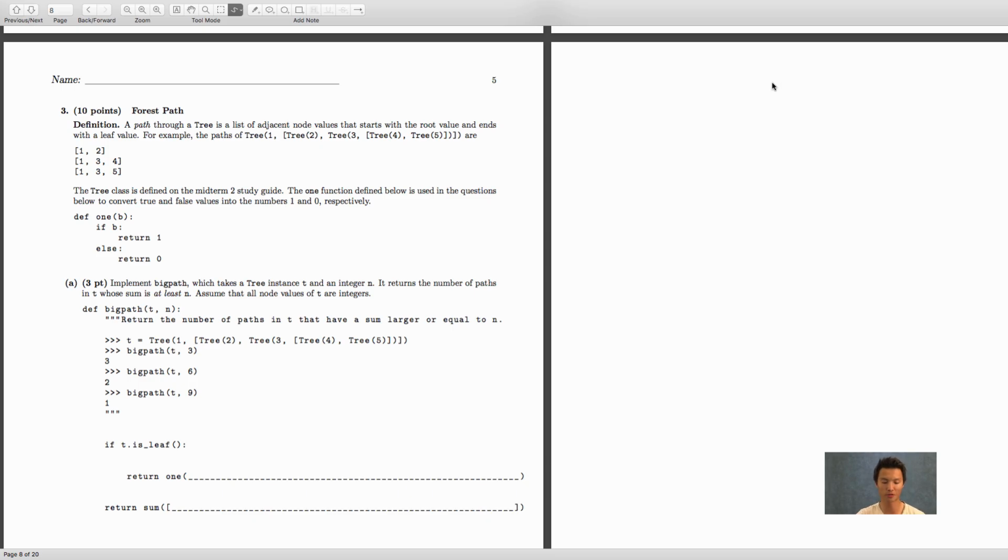All right, so for question 3a, we're looking at big path, which returns the number of paths in a tree whose sum is at least n. So a path is a list of adjacent node values, such that we're going to start from some root value and end at some leaf. So if we look at this example tree here, a path could be 1 to 2, 1, 3, and 4, and then 1, 3, and 5. Now, in big path, we want the paths such that the tree values on those paths sum together to be greater than or equal to n.